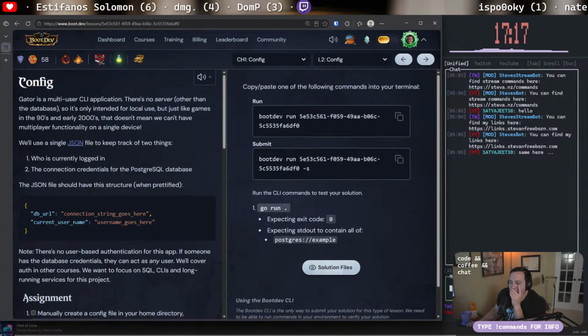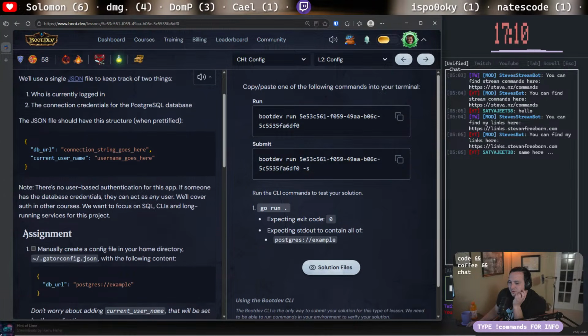The JSON file should have this structure. Note there's no user-based authentication for this app. If someone has the database credentials, they can act as any user. We'll cover auth in other courses.